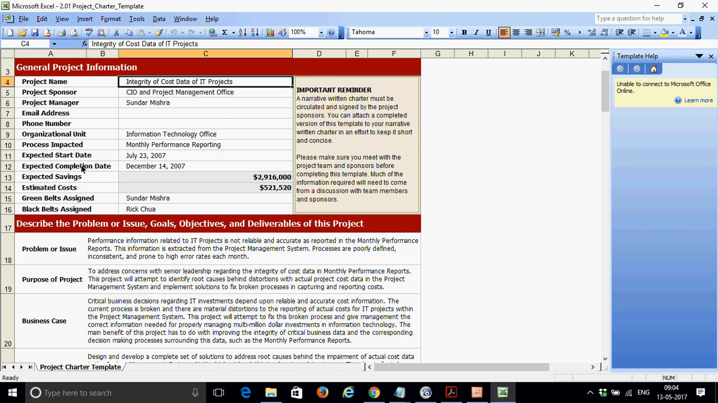What is the expected saving you'll get? How much cost you're going to incur? Because when you're going for a project, you have to justify why you are going for this project and how much saving you can make. You can calculate saving in money or human resources. There are different ways to calculate. What are green belts and black belts? The certifications are there, right? So we have this Six Sigma certificate. So who are the people who have a green belt assigned, who have a black belt assigned? Who are those people?